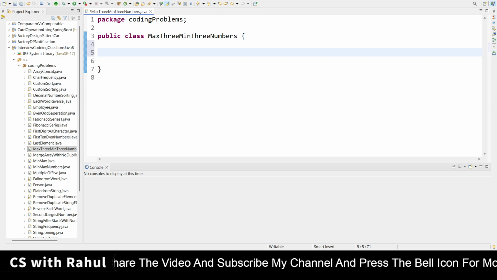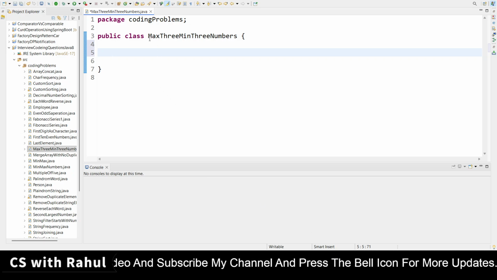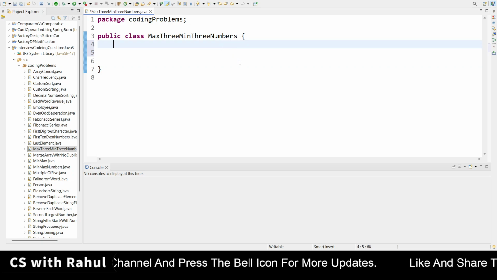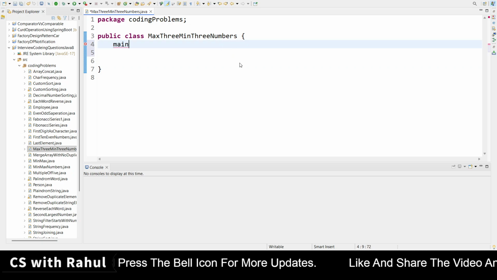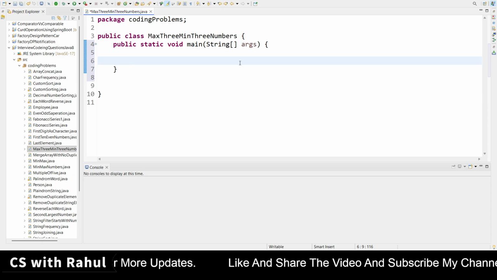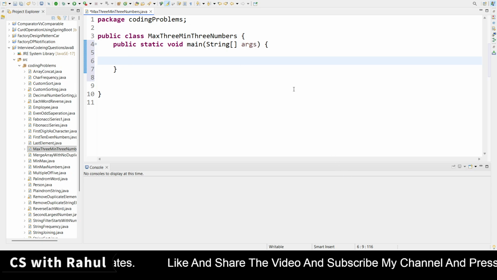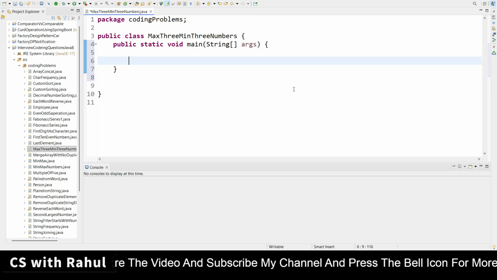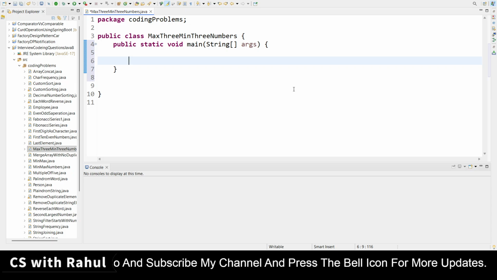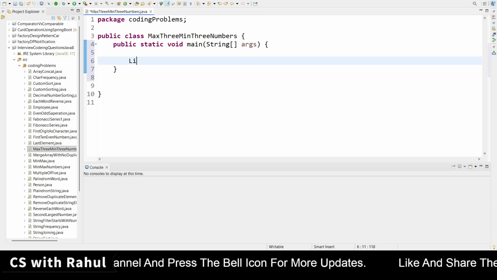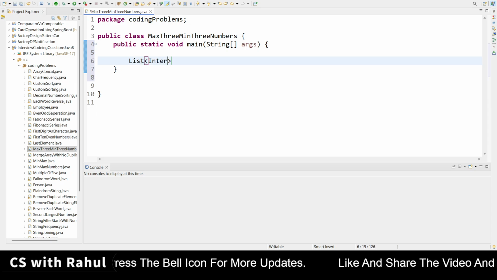So here I have created one class which is Max3Min3Numbers. First let me create the main method, because I'm going to write directly inside the main method. My point is, we need to find the minimum and maximum three numbers. First of all we have to think about how we can do all these things. So let me create the list first.